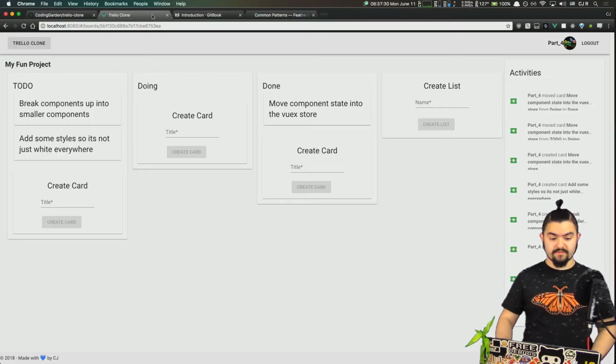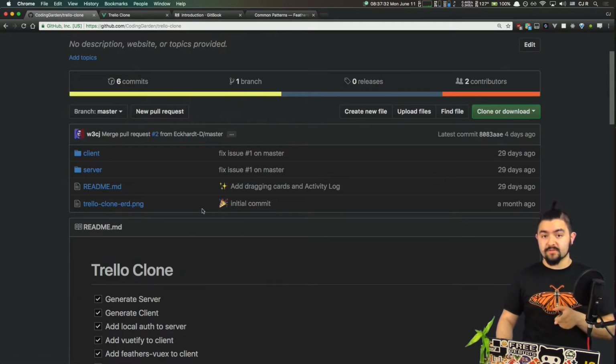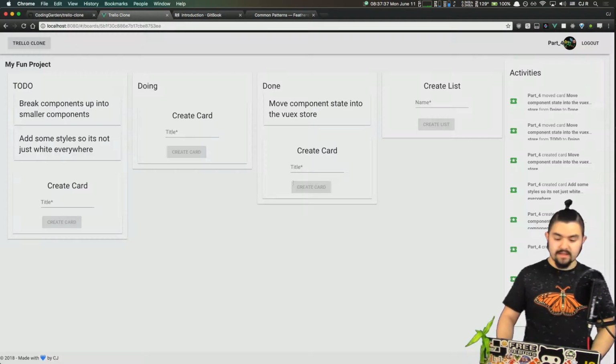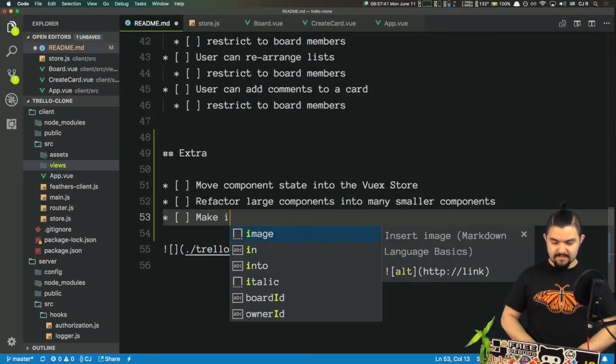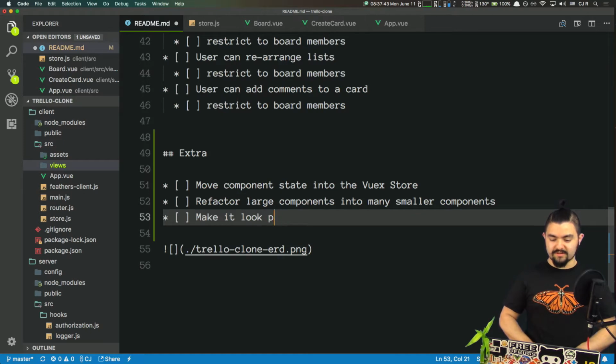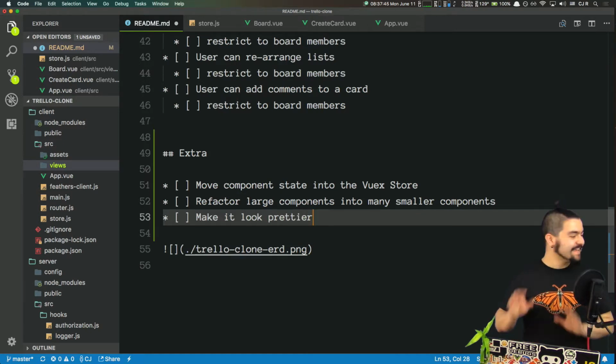And I may have forgotten to mention it, but all of this code is available on GitHub, and I'll be pushing up all the code that I do today there as well. Okay, refactor large components into smaller components, make it look prettier, so we'll work on the styles. That's the plan for tonight.